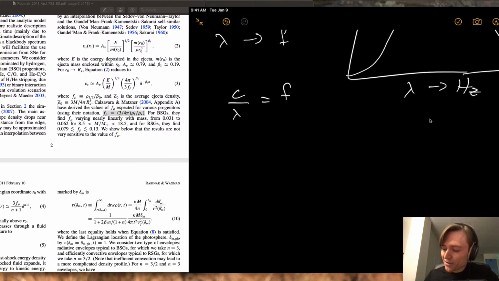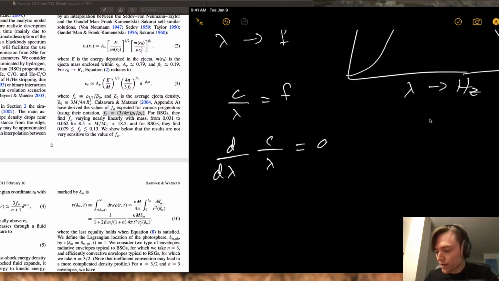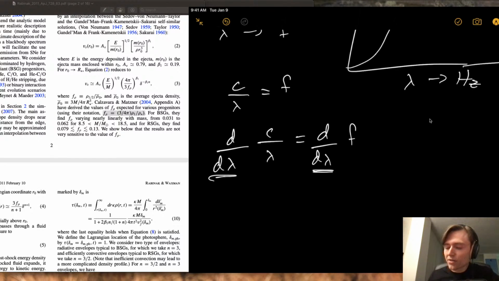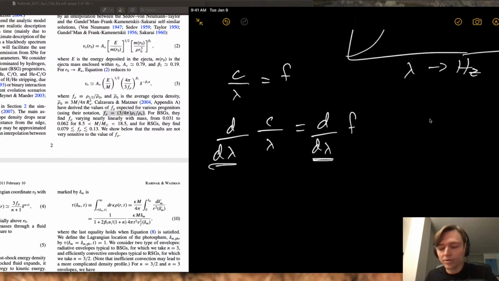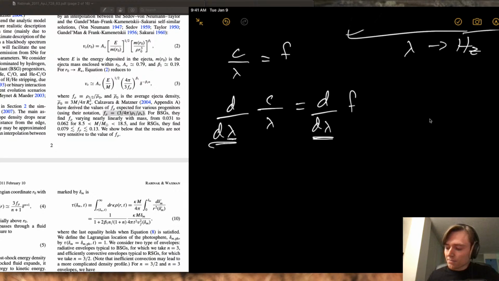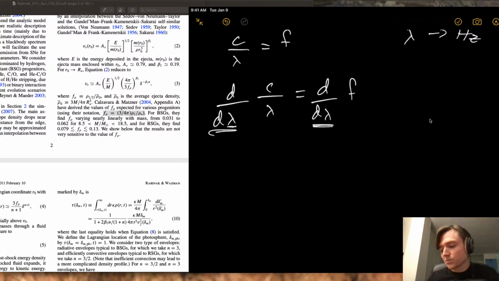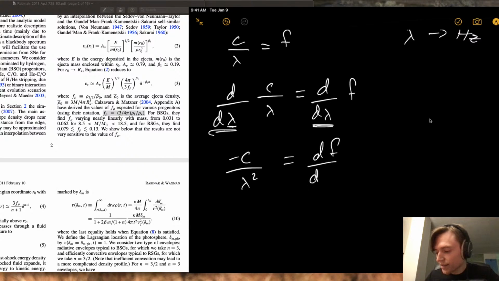So if we do some calculus, we do d by d lambda of c divided by lambda is equal to d by d lambda of frequency, where this is just the derivative, or the change in a variable with respect to this variable, in this case lambda. So we won't go through the rules of calculus at the moment, but suffice to say, this side becomes minus c divided by lambda squared, and this side becomes df by d lambda.